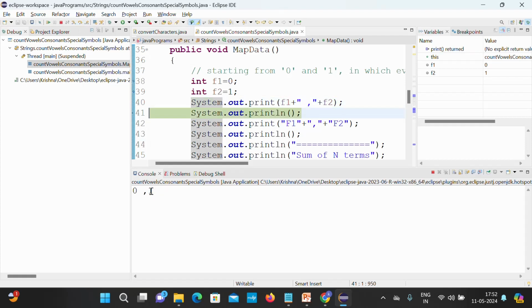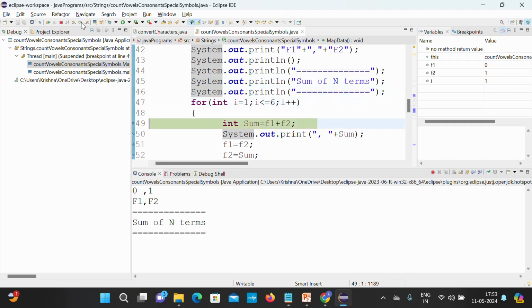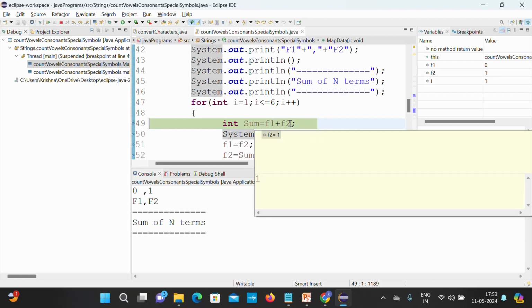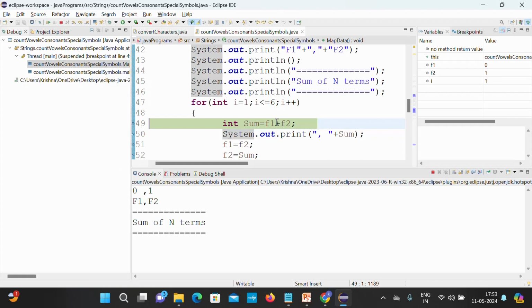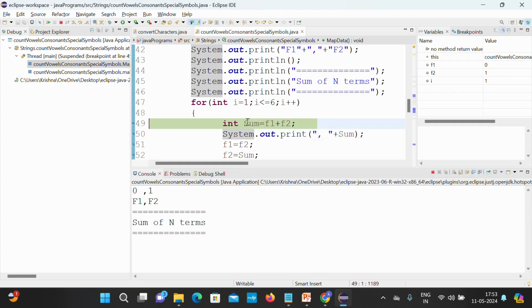So what is the current value here? 1. And what is the previous value here? 0. 0 plus 1, how much? 1 is there. That value is calculated in the next iteration. So you can see the loop is started here. The first value plus the current value. Whatever the addition sum is, first value plus second value, that sum is stored in the sum variable. Next I'm going to print that value, 1.